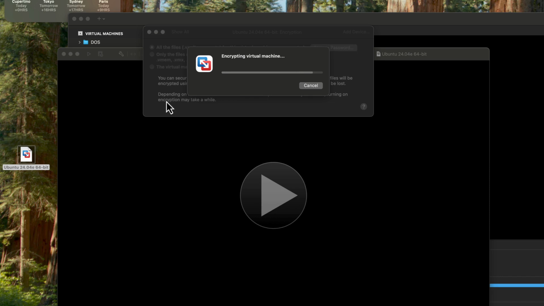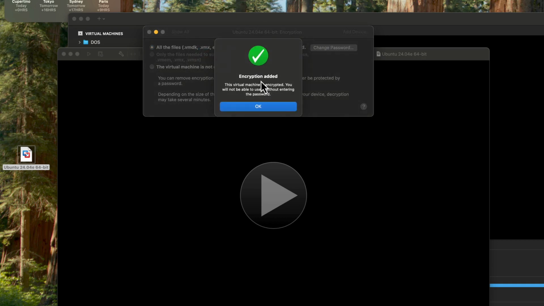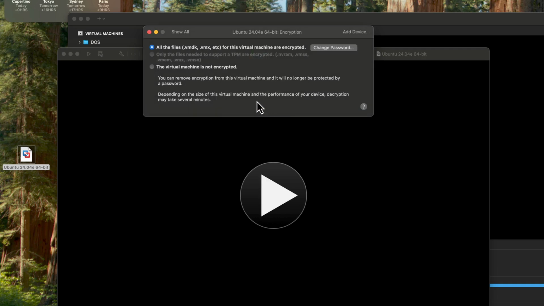So let that go ahead and finish. And then what we're going to do is test it to make sure it still comes up okay. And then that will be that. All right, good. So it's encrypted. You will not be able to use it without entering the password. Okay, we've got 3 levels of encryption now. 3 levels. And there's even a 4th level that we're going to have.